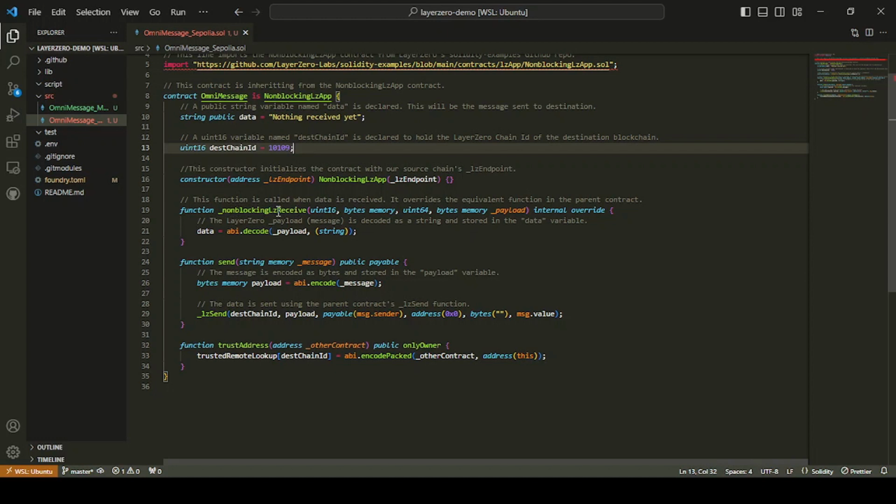Non-blocking LZ receive. That's the receive function on this contract. If we're passing something from Mumbai back, and then send, we're going to send the message over to the Mumbai contract. That's how it calls the LayerZero send for the destination chain. But before we do any of that, we're going to deploy our contract, and the next thing we need to do is set this trust address. So we deploy it to Sepolia, then we call trust address with the contract of the Mumbai contract that we've actually deployed, and that will allow this contract to trust that one and send messages between them.